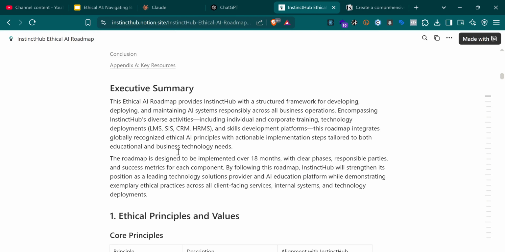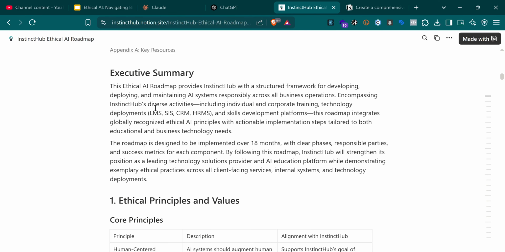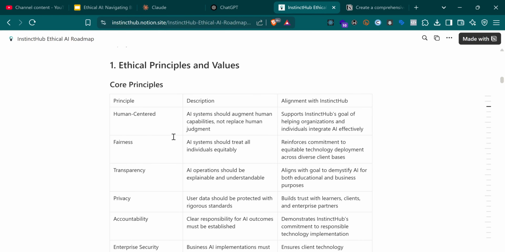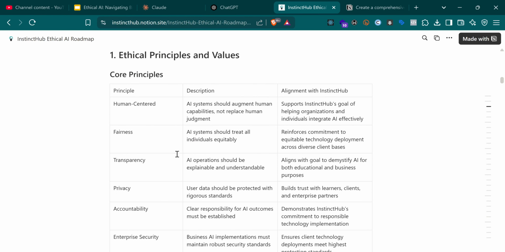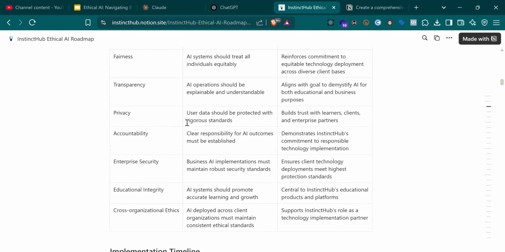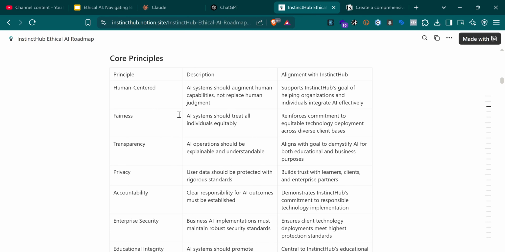And if you scroll down, you will see all of the explanation as to how these things work, the executive summary. You can then also ensure that you have them in a tabular form, so it's easy to track. So you look at the core principle, and you see the description, how it aligns with your organization. And this is really going to help you when you're pitching this idea to your organization or the management team. Then you can look at the timeline. So for every one of these points, you can consider the timeline.